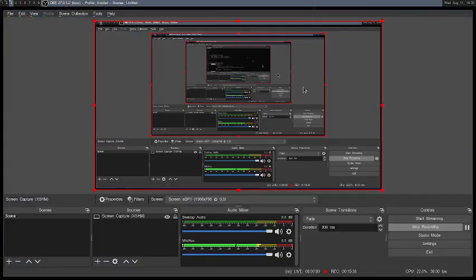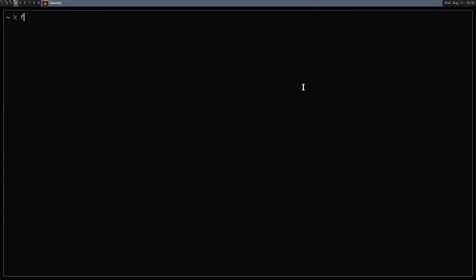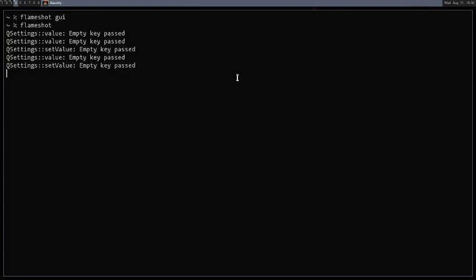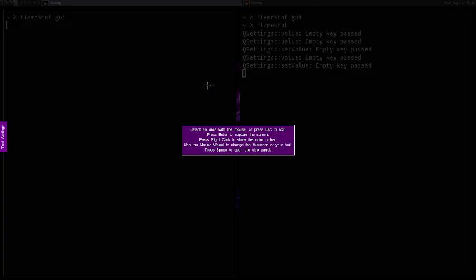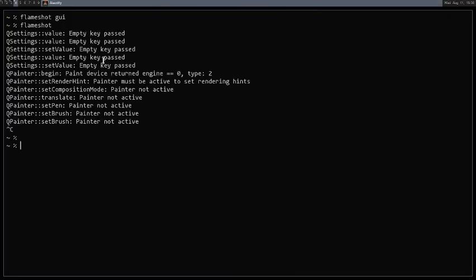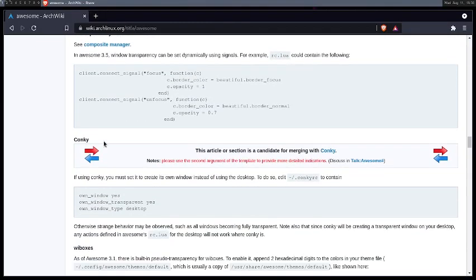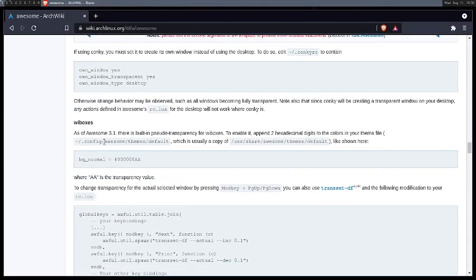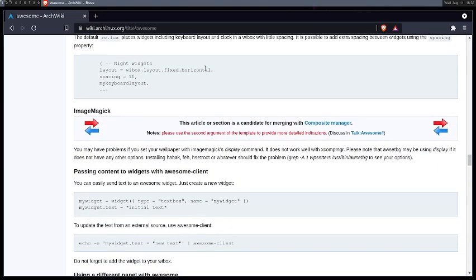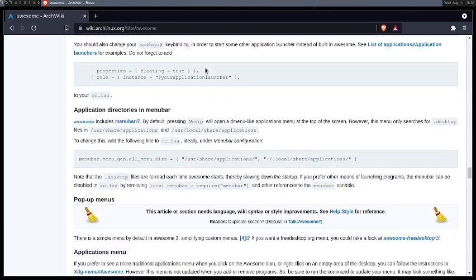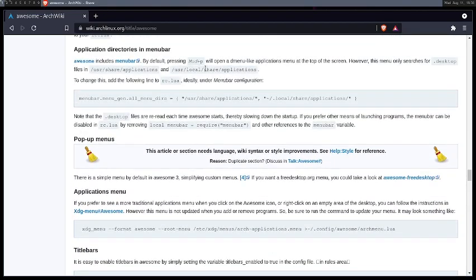Screenshot, I would keep it a key binding to for flame shot GUI. Actually, I have not have flame shot running in the background. And now if I do a flame shot GUI, now it will give me a screenshot prompt. I will do it later on. Transparency, I do not need them. I don't use Konki. I don't use Fudge B boxes. I'm not sure. Widget spacing, image magics, application directory menu bar. Oh, that's cool.